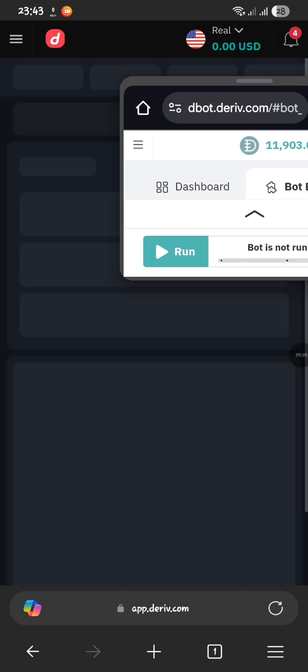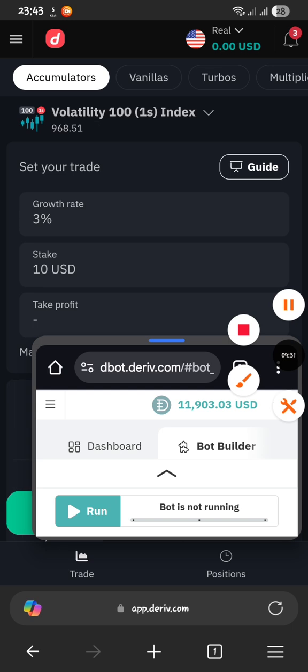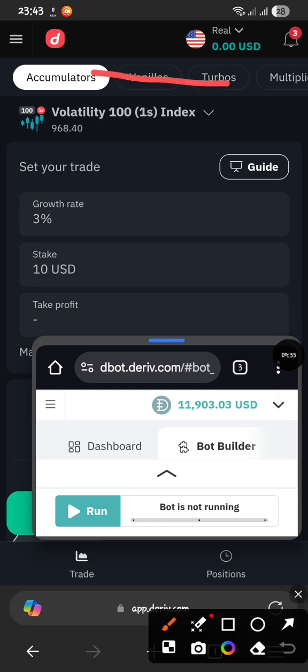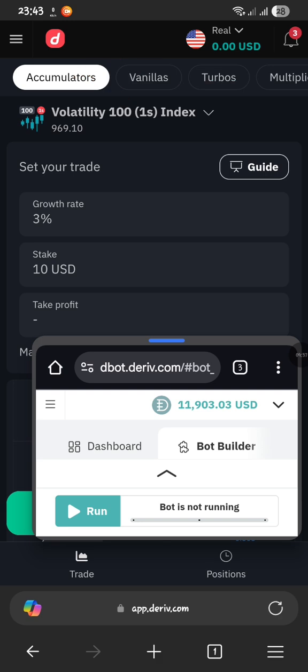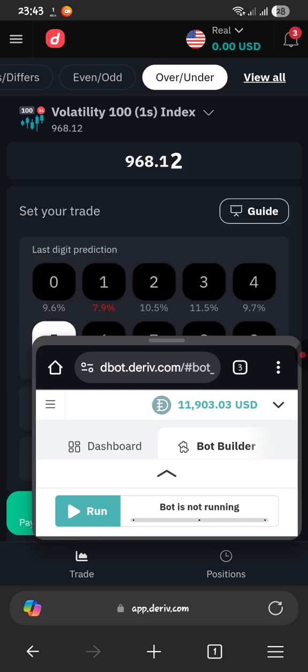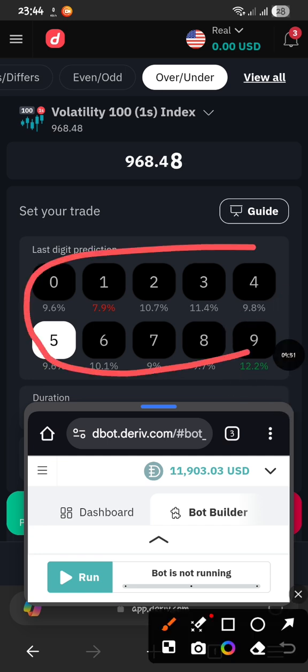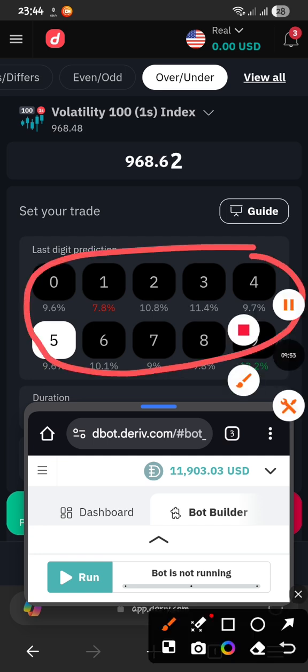So open it, and then just wait for it to load. And then here up we have something that you can just scroll. So you just scroll it sideways, and then you will go to somewhere where you see digits over and under there. So here we have over and under. So this is what I'll be needing for my analysis. So this is what I needed so that I run the bot.